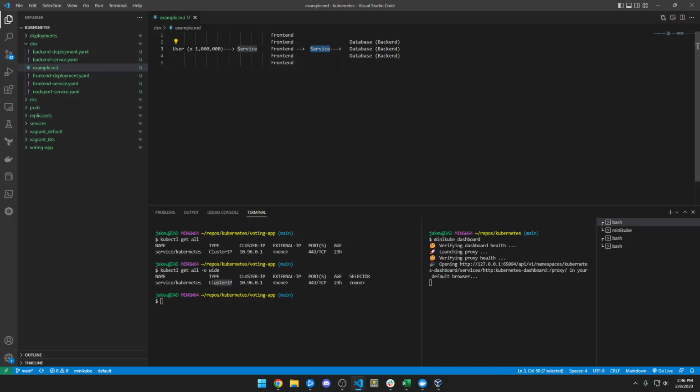I will get into networking later in a deep dive, but this is not a deep dive. This is just a high-level overview of ClusterIP and load balancer.